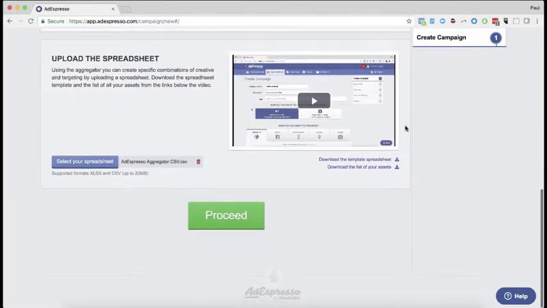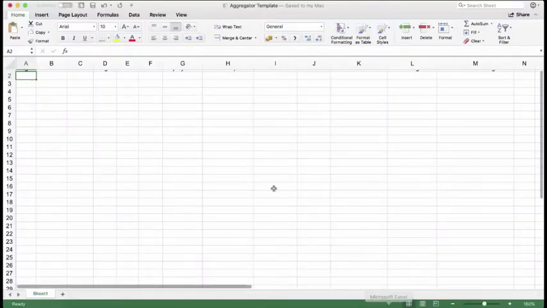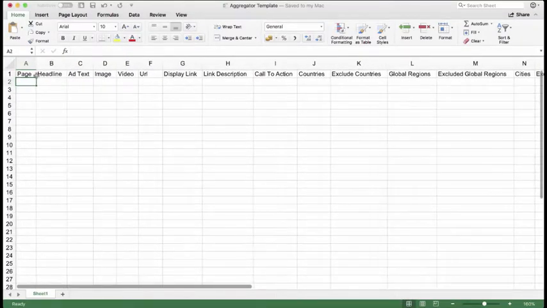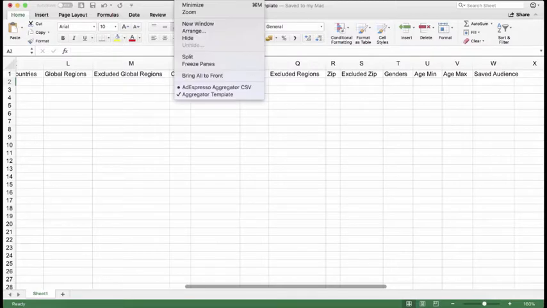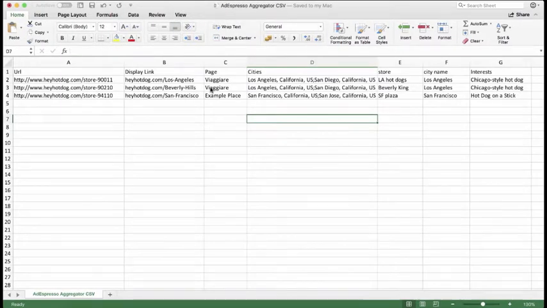And then if it's the first time that you've used an aggregated campaign, you want to download our template spreadsheet. So I've already downloaded that and I can show you an example here. What we get here is different fields that you can fill in, so things like your page, your headline, your link description, your audiences, and so on. And then I've got an example where I filled this in as a template. So this is our hot dog restaurants, and we can see that we put in a different URL for each store, different display link, different Facebook page they're connected to, different city, and then some custom placeholder text, which we'll come to in a second.